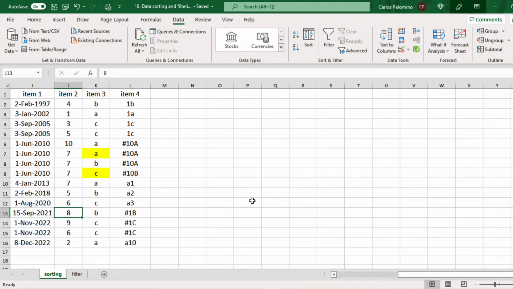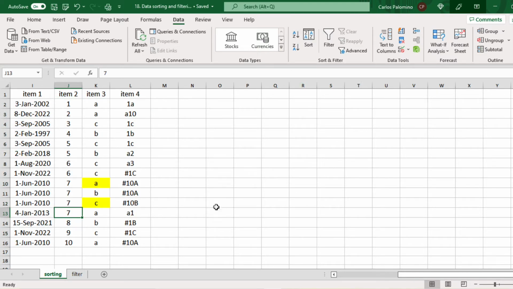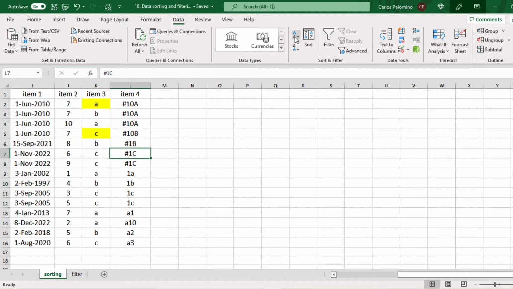If I select any cell from column J and sort again with A to Z, now it moves to row 14. And if I select a cell from column L and sort, now it moves to row 6. So you get the idea.